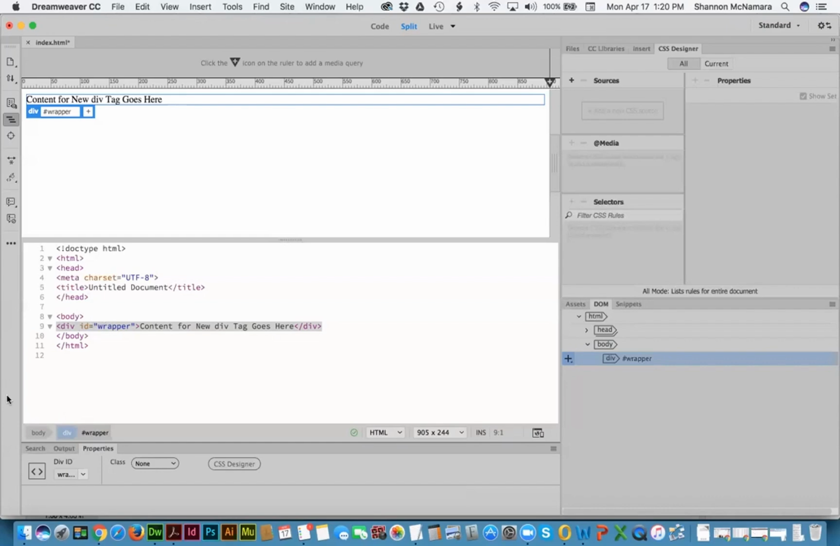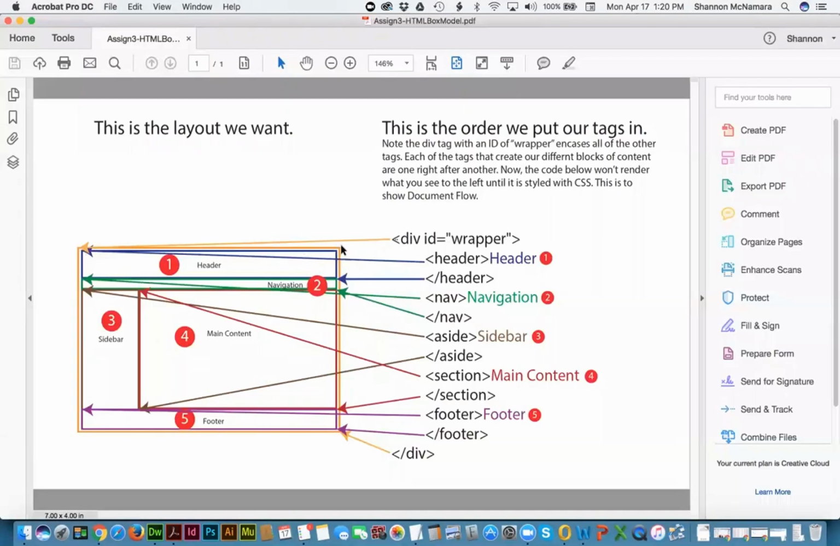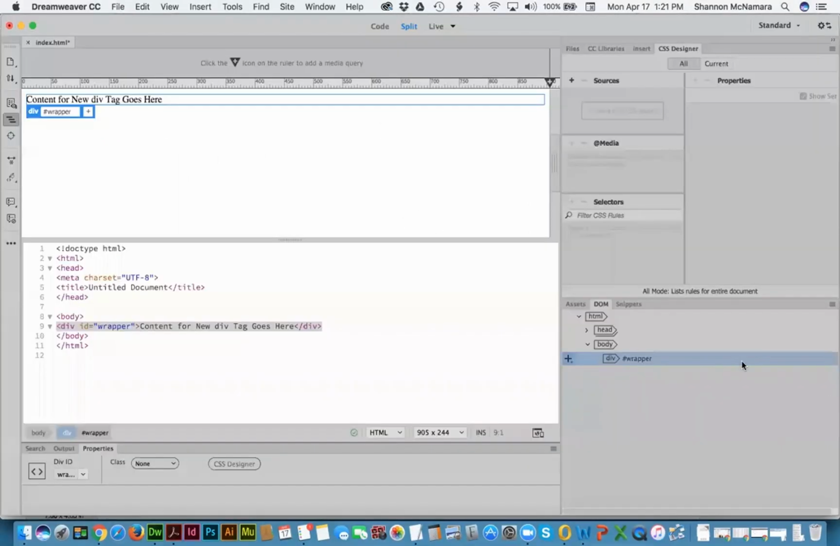Okay, so now we've created this whole div wrapper. So everything that we put in our website is going to go inside of this wrapper, which means that all of these items are children inside of our div. So our div is a child of body, and then it has its own family. So the body is like the grandparents of all of the things that are going to go into the div.